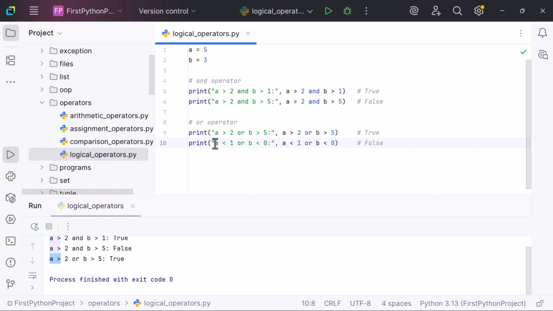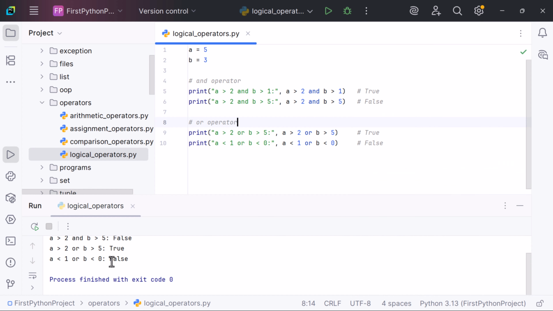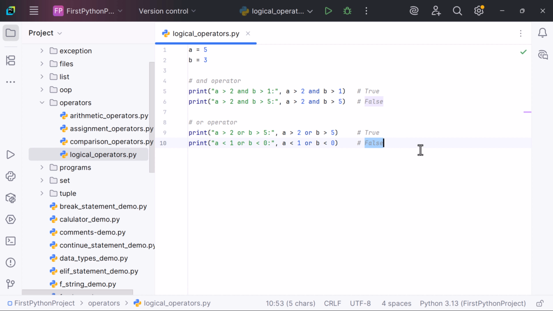If we try print within parentheses and inside quotes a less than 1 or b less than 0, comma, a less than 1 or keyword b less than 0. When we run it, the output is false because a less than 1 is false and b less than 0 is also false. With OR, both sides need to be false to get false. So here the overall result is false.